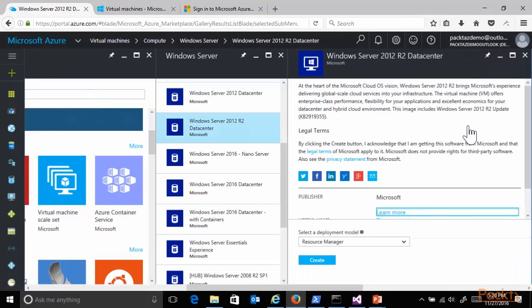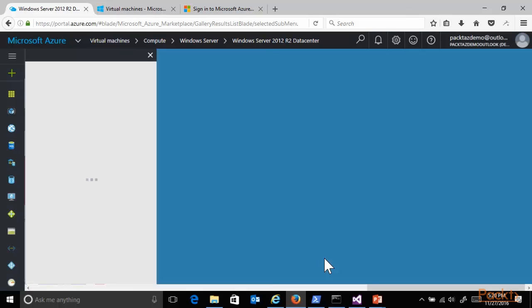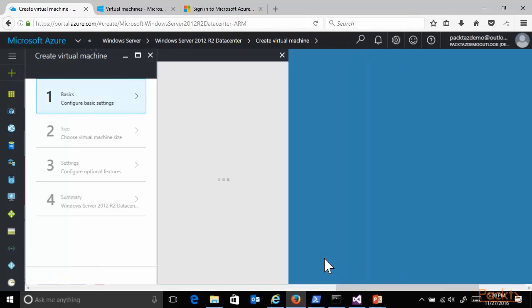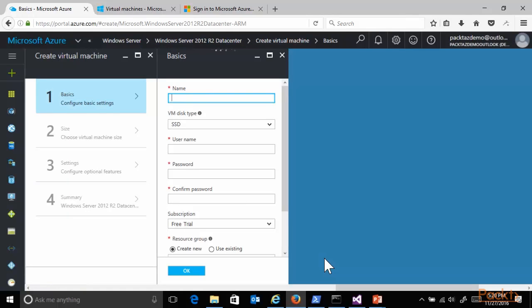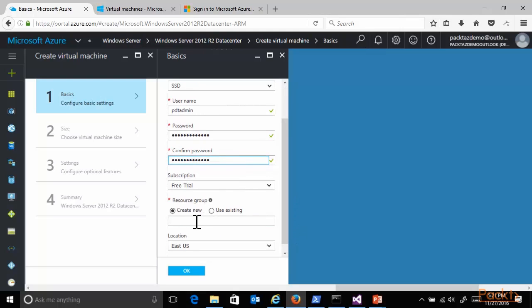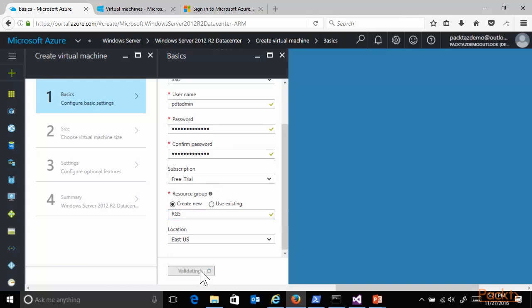Now when I select my Windows Server from the list of available images and confirm my creation steps, it's basically jumping over to the basics section. I provide the name packed VM1 based on a certain disk type, and then enter an administrative username and a complex password. If it's not complex enough, it will already provide me a warning. Then I select my subscription, creating a new resource group in this scenario and defining my Azure data center location.